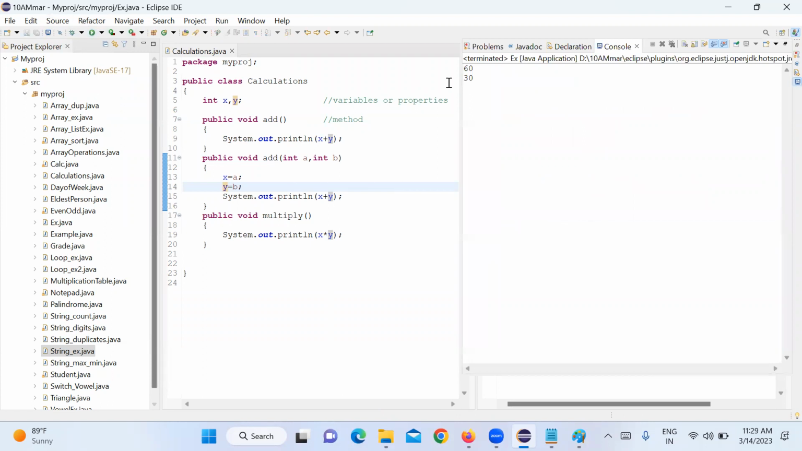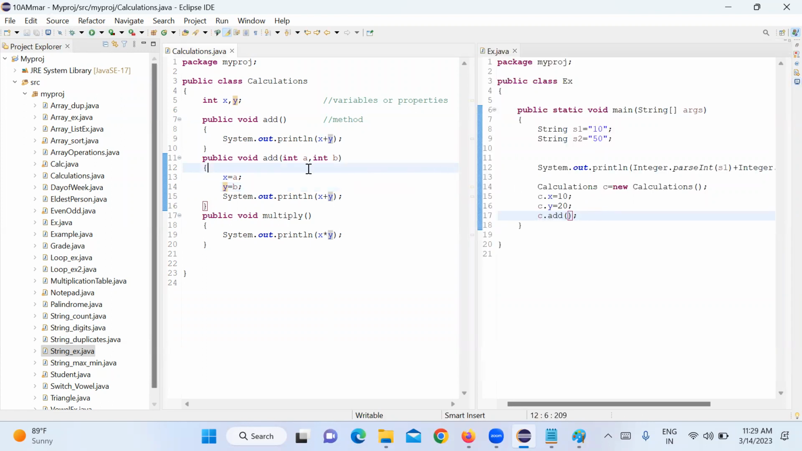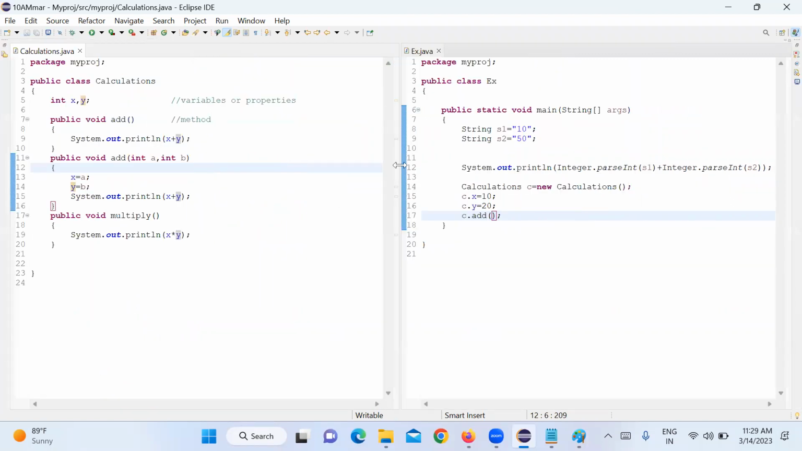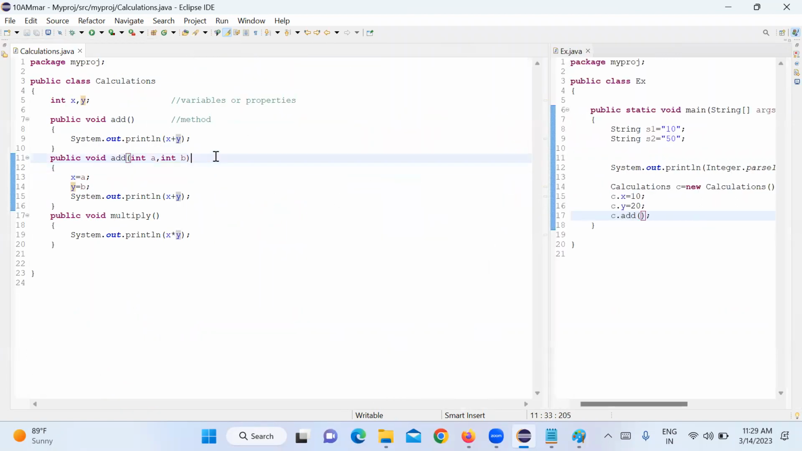Yeah, without arguments, if you call without 5, 9, what will happen? The first one is how much? 10 plus 20? 30, right? Okay. So now what is happening? Method name is same, but arguments are different. So this concept in Java is called method overloading. So what is the method overloading concept? In a class, we declare the same method multiple times, but with different arguments.